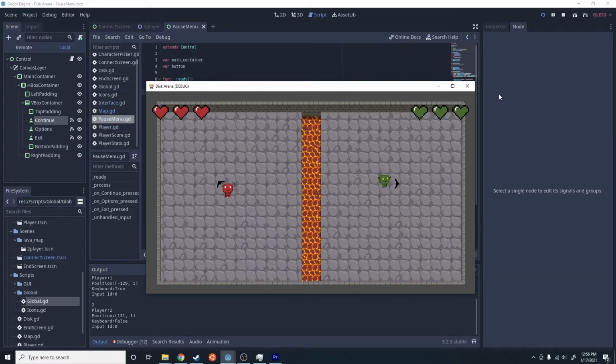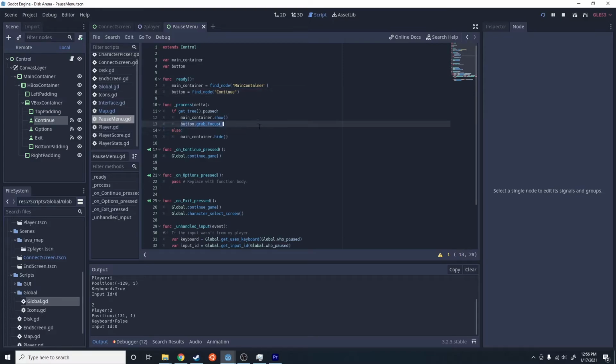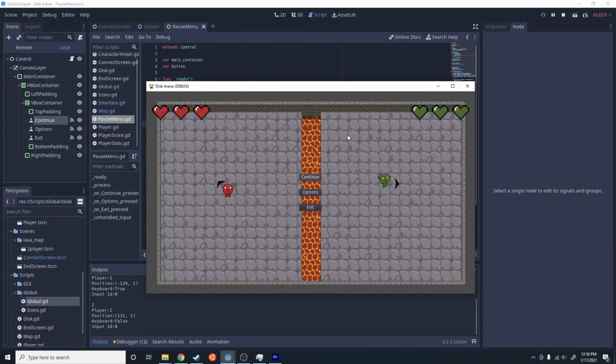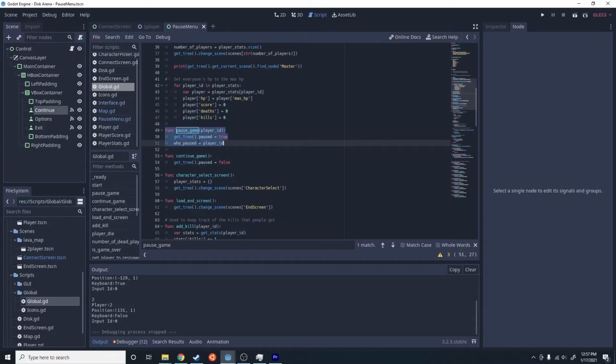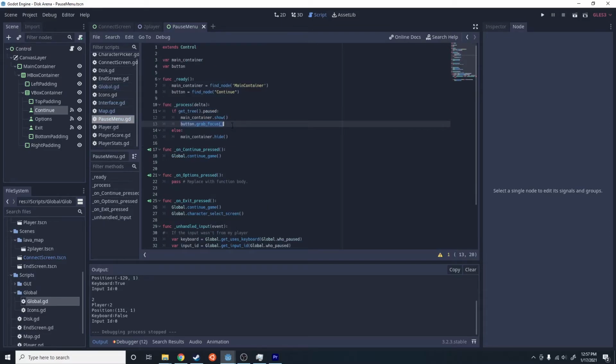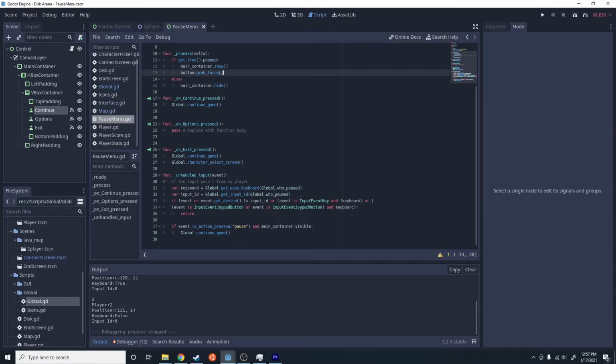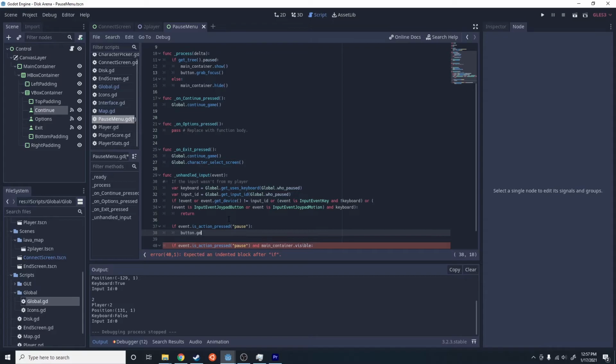So on this, in order to allow the controller to move it around, I could just do the focus. So button grab focus. However, right here, that's going to be whenever it's open, and that's going to create the issue to where I can't focus on another button. So I only want to focus when they first open it. The global actually has a pause game that knows when it first opens. However, that's going to be quite difficult to pass down to the pause menu. So instead, I'm just going to do if event.isAction press pause, button.grab focus.